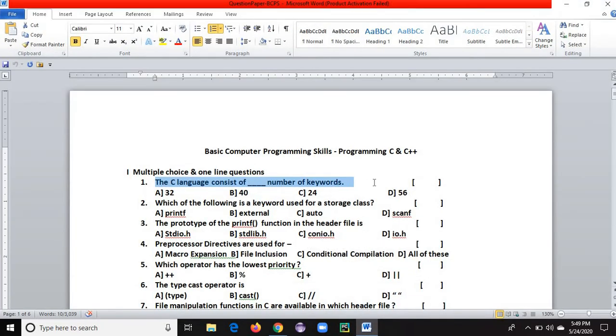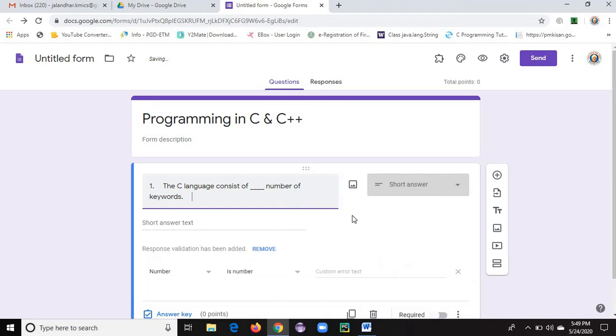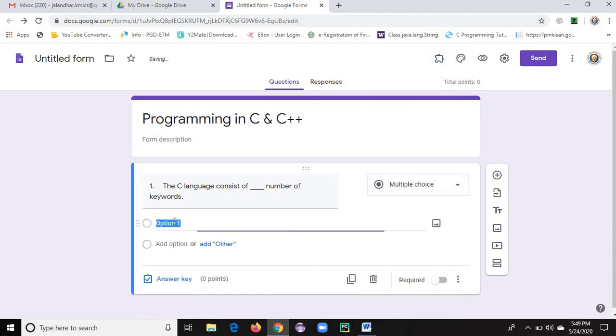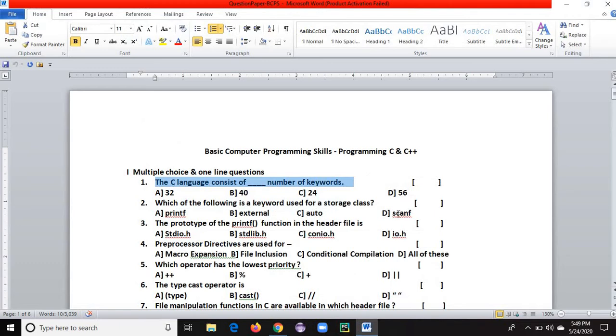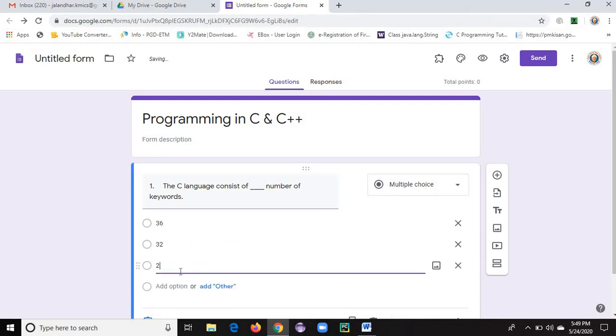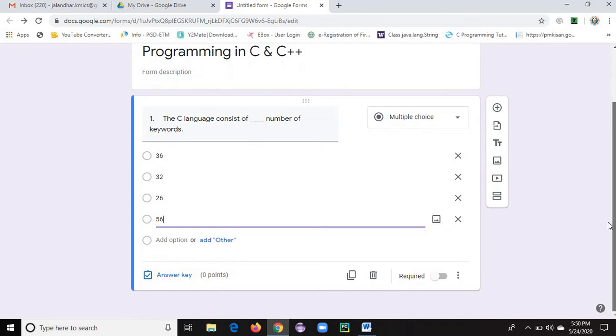Here, I'm using the previously typed questions. I'm going for this one. This is the first question. Add. The type of question I'm taking here is multiple choice. In this multiple choice question, instead of copying from here directly, it is easier for me to type here itself. 36, and one more option 32, one more option 26, one more option 56. Among the four choices, you have to set which is the correct answer. Then only at the time of quiz submission, it will be decided.